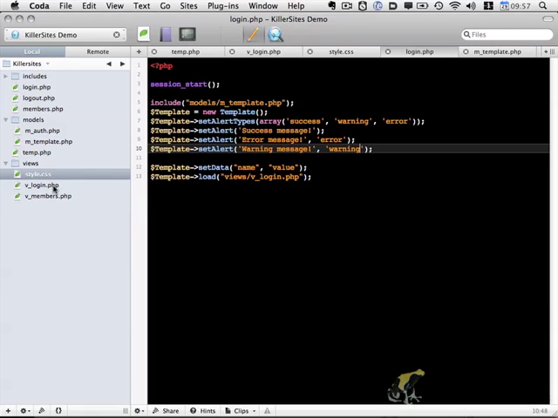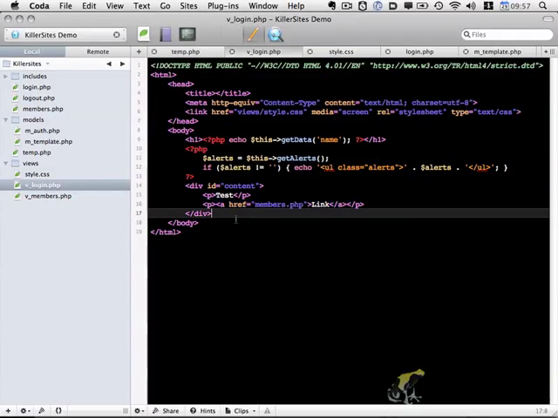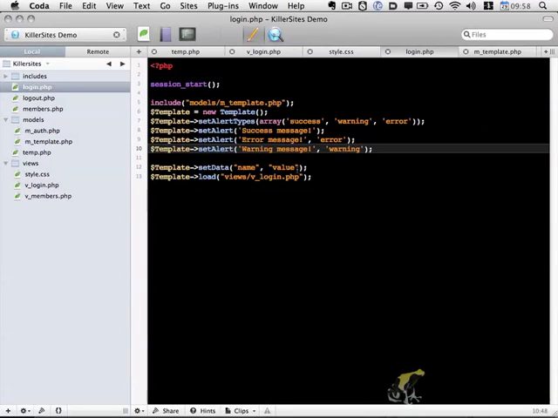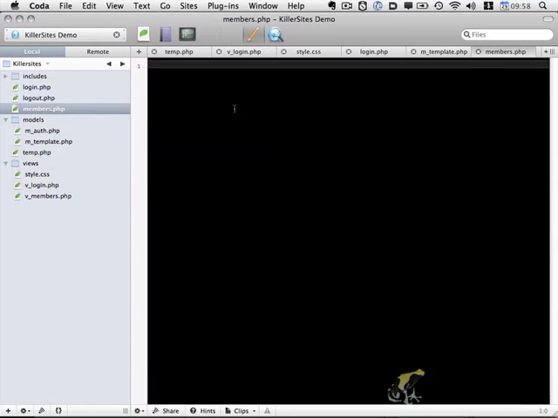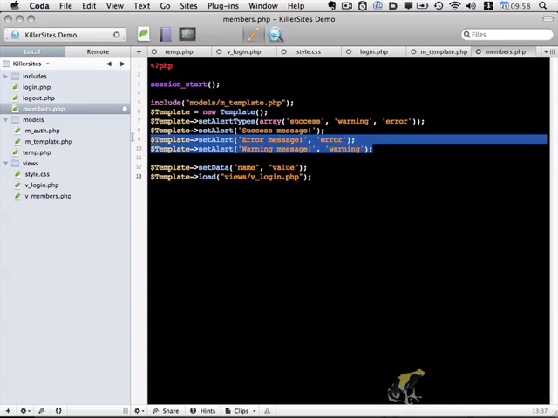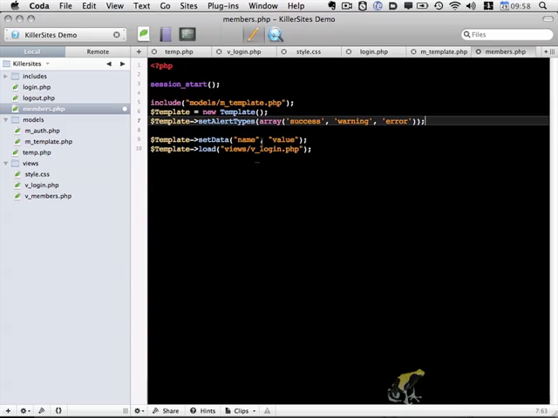Let's open up our login view first. And you'll notice you'll need to add this. I added in a new paragraph with a link to the members.php page. So if you want to add that briefly. And once this is in, let's go ahead and do a couple tweaks. Let's open up login.php again. Let's copy all this code and then open up members.php, where I'll paste it in. I will remove the warnings, or the alerts, that is. So I will save that.